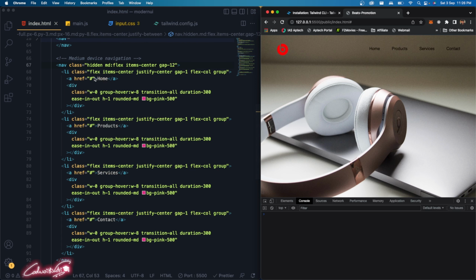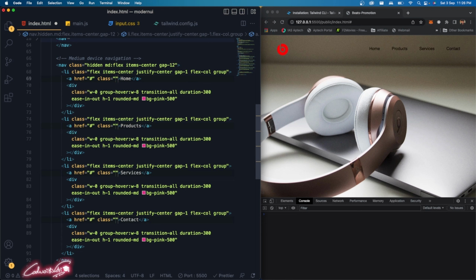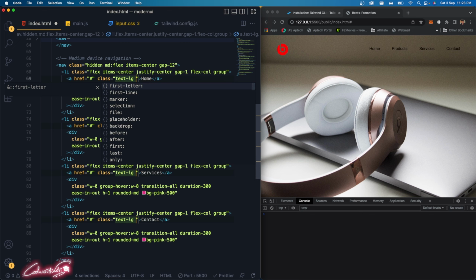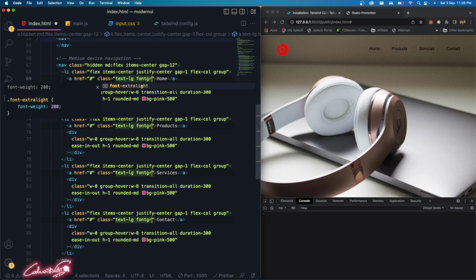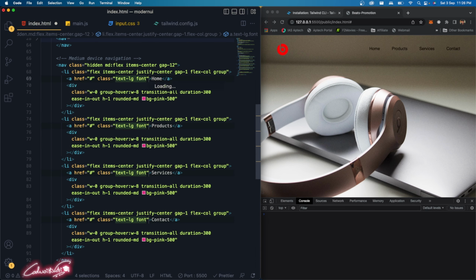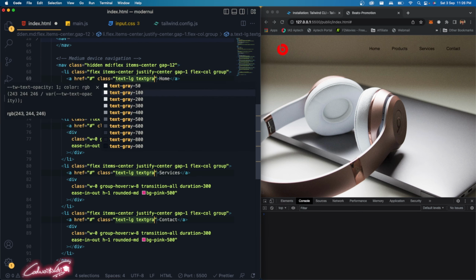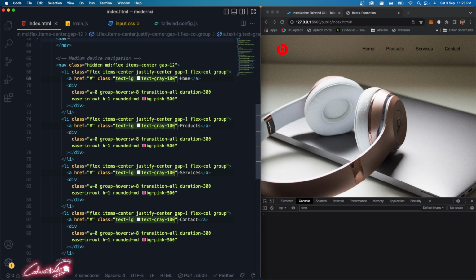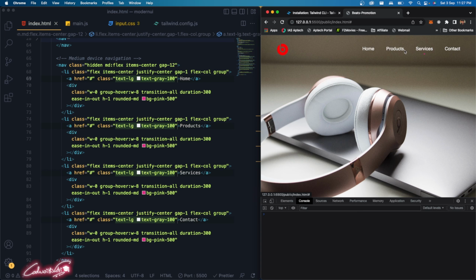All right, so let's target every single anchor tag inside it. Hold your option key or alt key, then click to create a multi-cursor editor. Type class. I'm going to say text LG, and then font. Sorry, not font. Text gray. Save the changes. Save it, and look at that.